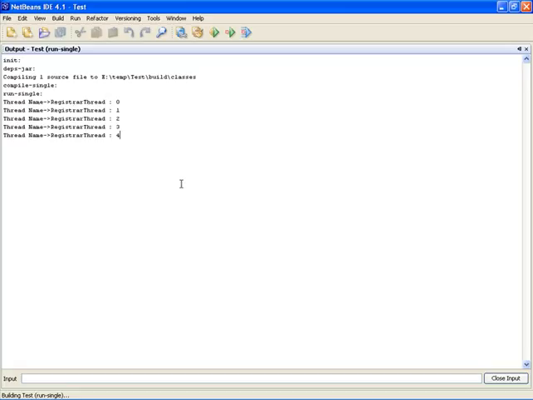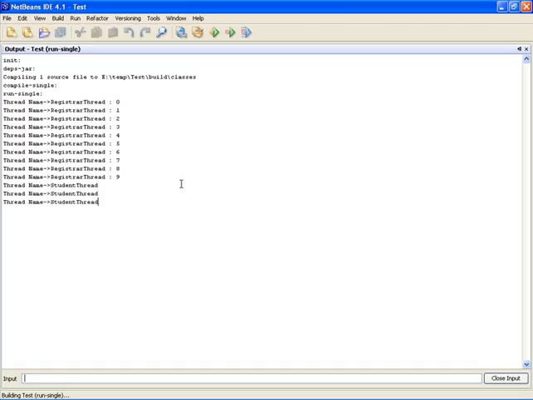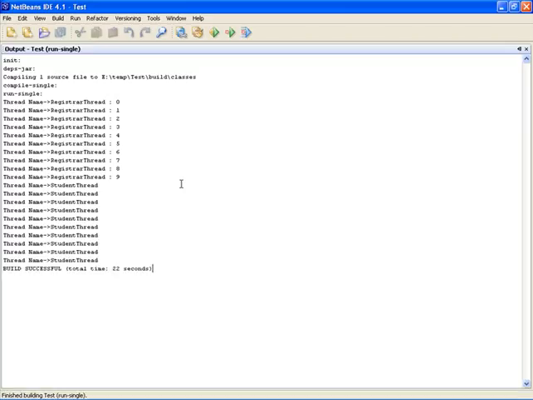Here comes the output. If you have noticed, it first executes the registrar thread. Having exited the registrar thread, it then executes the student thread. This was so because the student thread has joined the registrar thread, which implies that the student thread has to wait for the registrar thread to complete its execution.